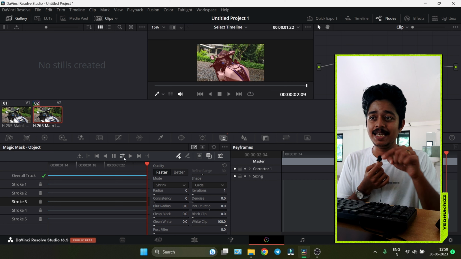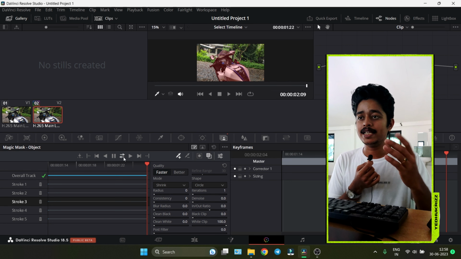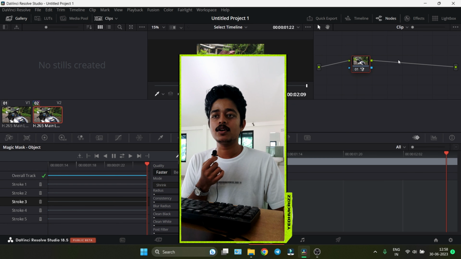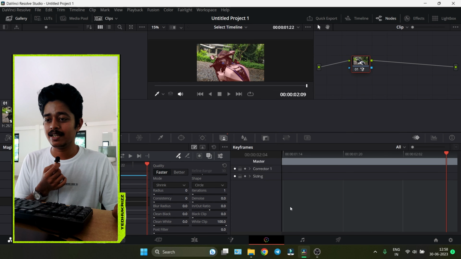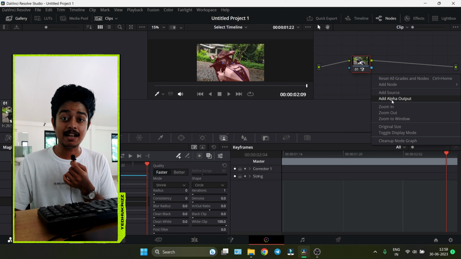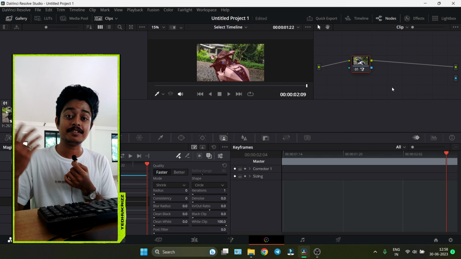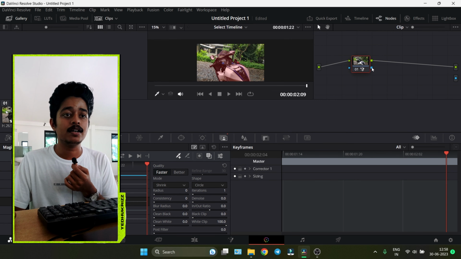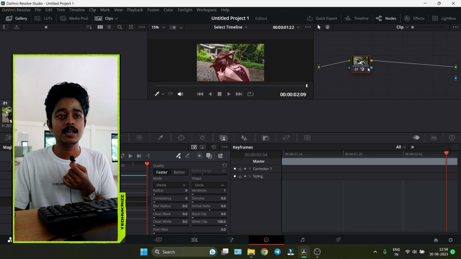We need to make the background transparent, right? So that we can do the effect. Go to this node layout in the color tab, right click on it and click on Add Alpha Output. Alpha means transparent, right? Just connect this blue rectangle to this blue exit.